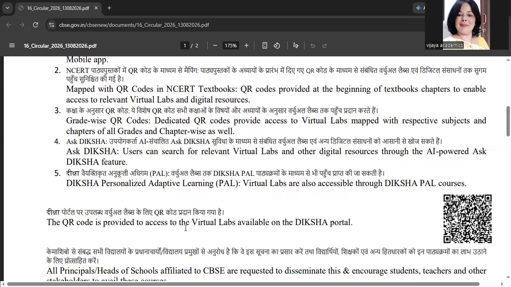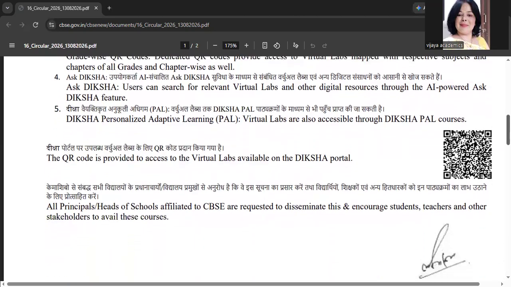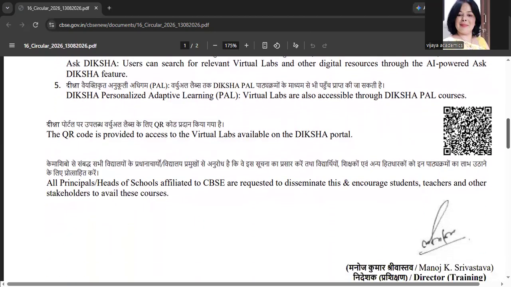The QR code is provided to access the virtual labs available on the Diksha portal. You can directly scan this QR code and you will get access to the virtual labs. All principals and the heads of the schools affiliated to CBSE are requested to disseminate this and encourage students and teachers, the stakeholders, to avail these resources.